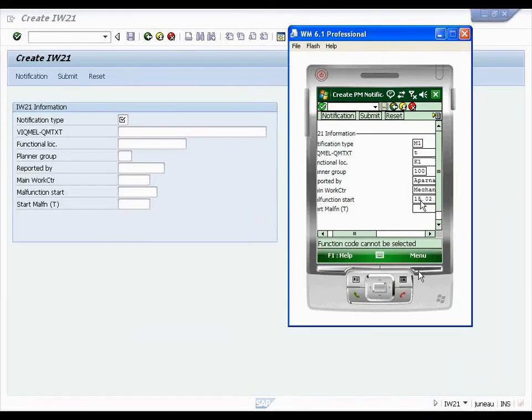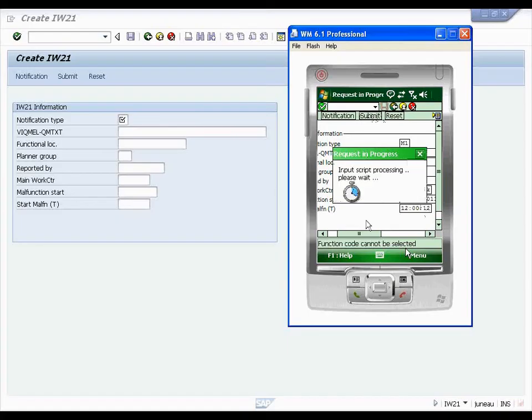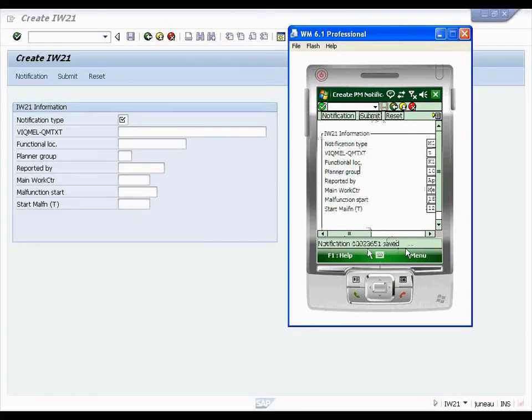And then you enter the work center, malfunction start date and time, and I click on Submit. Now, when you click on Submit, it runs the same script. It goes to IW21. It is going to pass the data from your screen into SAP, and then bring back the success message that SAP gives to the mobile device. Okay, same process. You can render the same scripts to the smartphone.